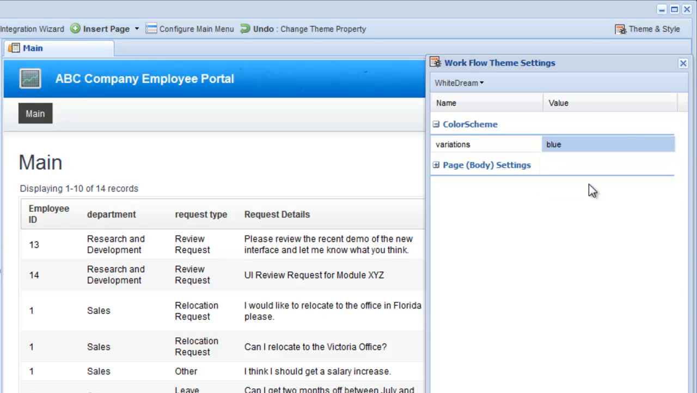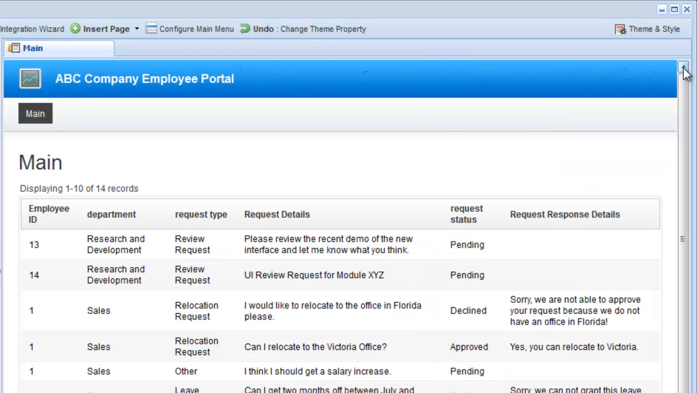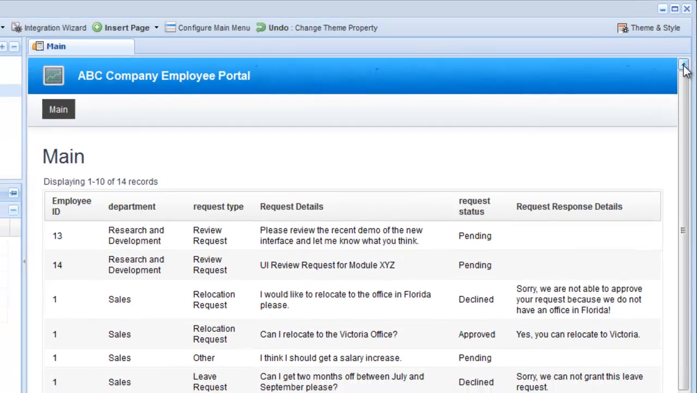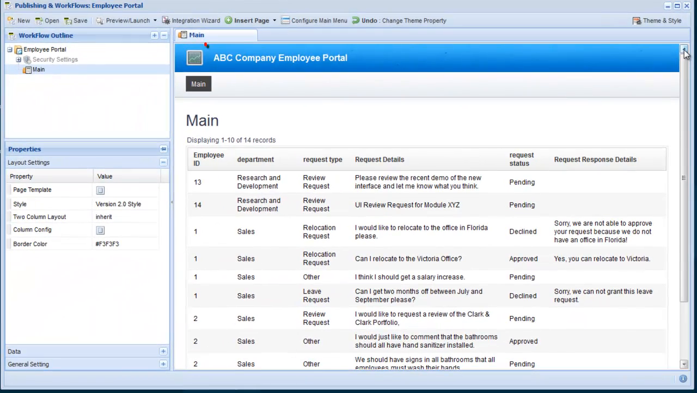What we are seeing in the Workflow Designer preview area is all of the records from the employee request table displayed. As you can see, there are multiple employee IDs listed. Let's add security to this page and restrict what is being displayed to just the logged-in employee.